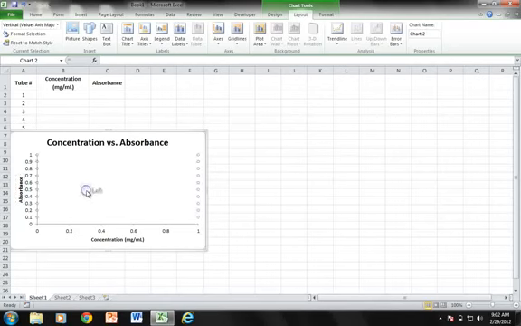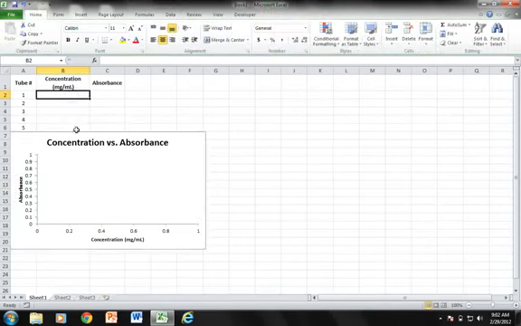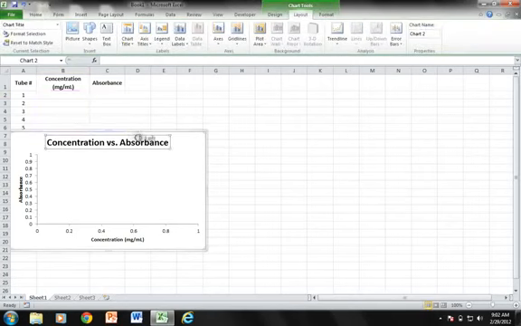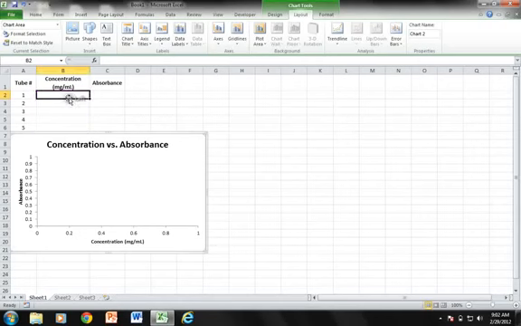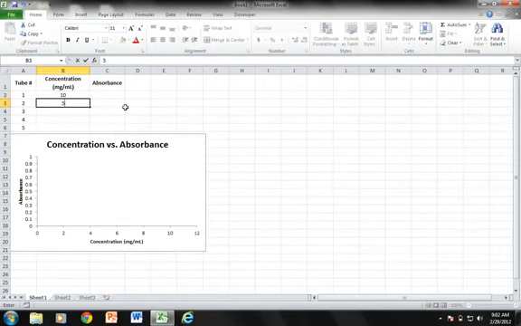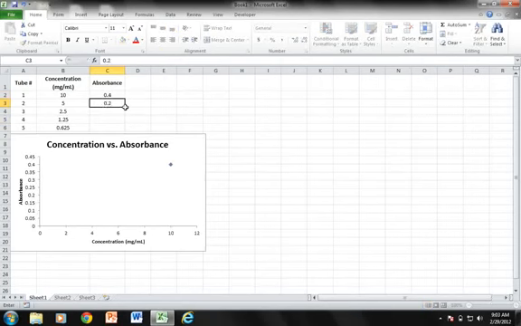Okay, so the way that this is set up right now, I moved my graph down just a little bit so it's not blocking these. If I type in values here, let's say I have a hypothetical serial dilution where I dilute it by half every time, and then I have absorbances that correspond to each of those, then my graph is going to display those absorbances and those concentrations as points.